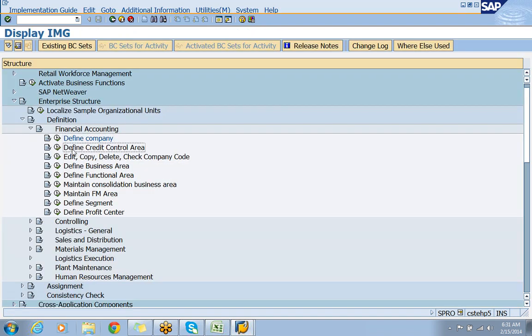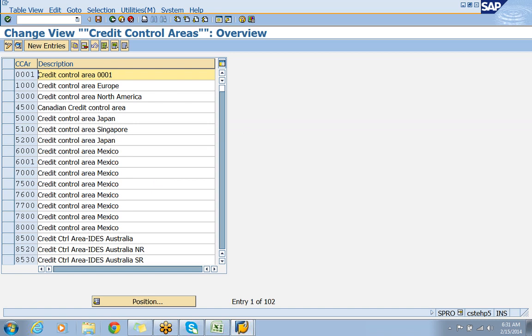Now second step, under financial accounting, we will be going for creation of credit control area. Once you hit on this activity, define credit control area, there is going to be a screen where the credit control area code is going to be maintained, of 4 letters, which can be alphanumerical. The length of the code is going to be different for each and every organization in a company.